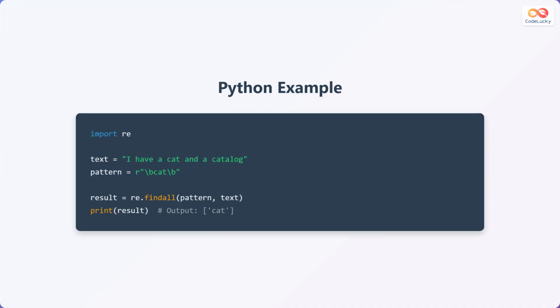Here's a Python example to show word boundaries in action. First, we import the re module. Then we define a text string that says, "I have a cat in a catalog." We define a pattern using a raw string of \bcat\b. Finally, we use re.findall to find all occurrences of the pattern in the text. The output will be a list containing only cat, because catalog is not matched due to the word boundary.